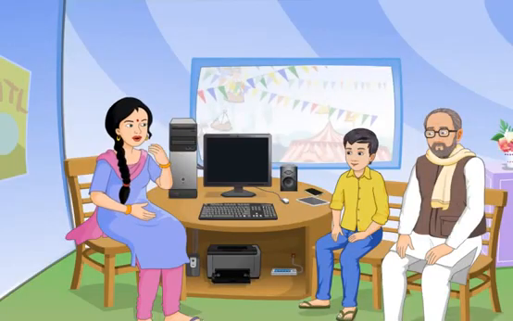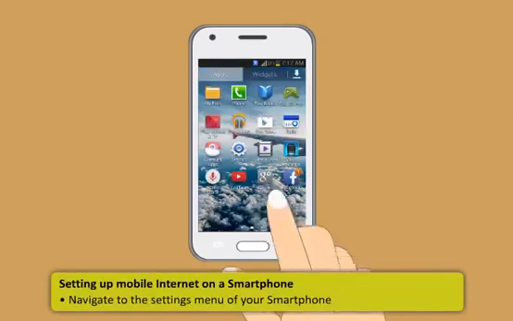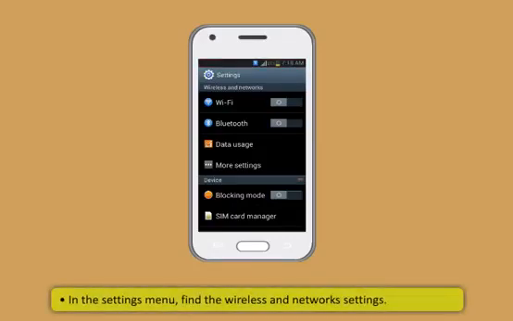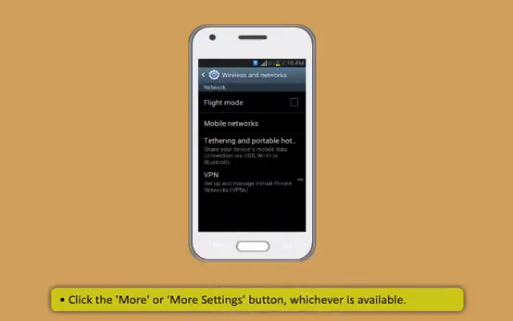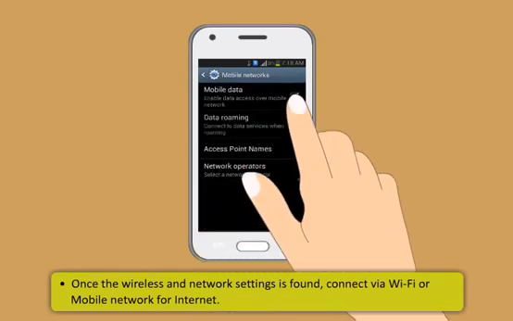This is how you can set up mobile internet on a smartphone. First, navigate to the settings menu of your smartphone. This can be done via the settings icon in the apps menu on any smartphone device and sometimes via the notifications bar. In the settings menu, you need to find the wireless and networks settings. On most devices, click the More or More Settings button, whichever is available. Once you have found the wireless and network settings, you can connect via Wi-Fi or mobile network for internet.